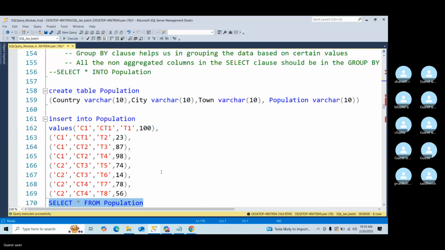Create this table. Even if you want, you can give different country names, different city names, different town names, and even different population numbers.